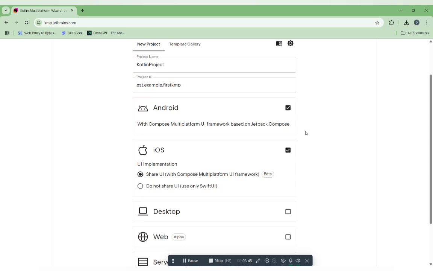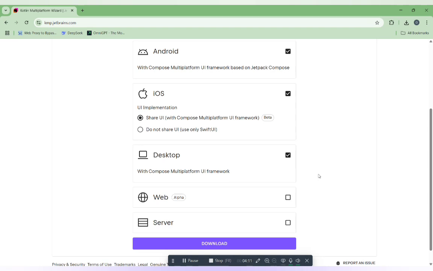But if you want your application to run on desktop, in a computer environment, then the desktop option will be okay for you. For this one, you'll utilize the Compose Multiplatform UI framework here. In the case where you also run your application on WebAssembly, in this case on the website, then you'll check on this.